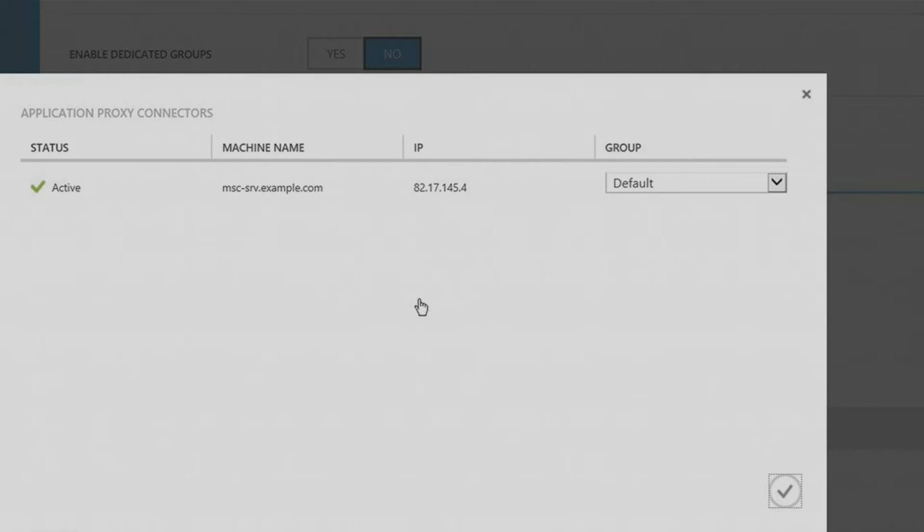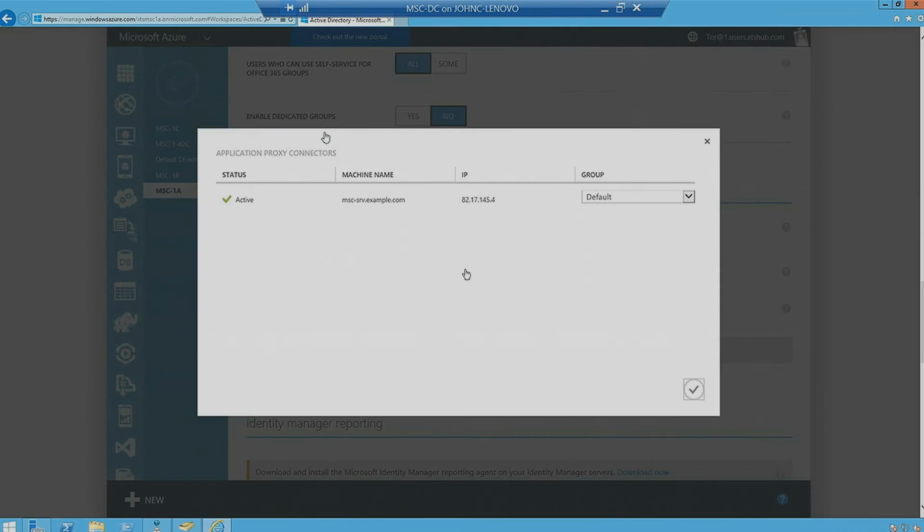Okay, so this is my connector here. The endpoint is sitting on a server called msc-srv.example.com, and there's the IP for the connector itself, the endpoint in the cloud, and then I've got the group, and I'm just using a default group on there.